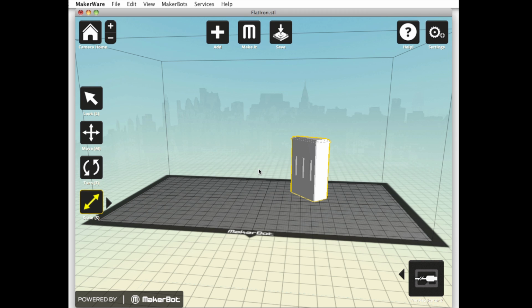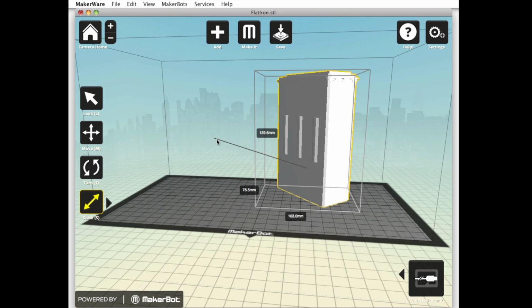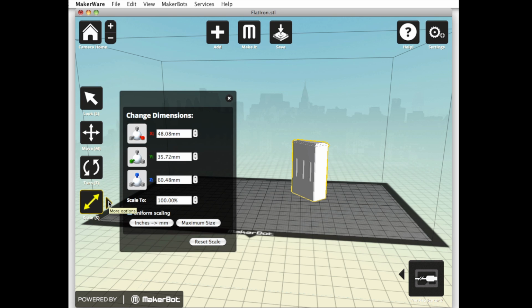With the Scale function selected, you can make your 3D model bigger or smaller. Just click your model once to select it, then click and drag away from the model to make it bigger, or towards the model to make it smaller. The arrow next to the Scale button opens up a Change Dimensions window, where you can change the dimension of your model by a specific amount or percentage. You can always hit Reset Scale if you need to get your model back to its original dimensions.